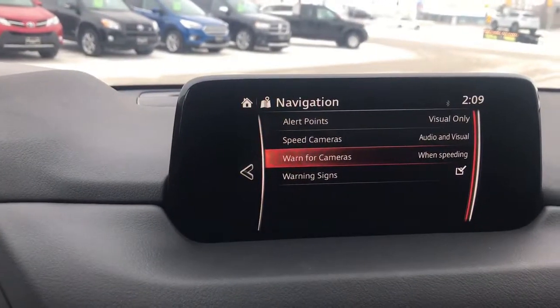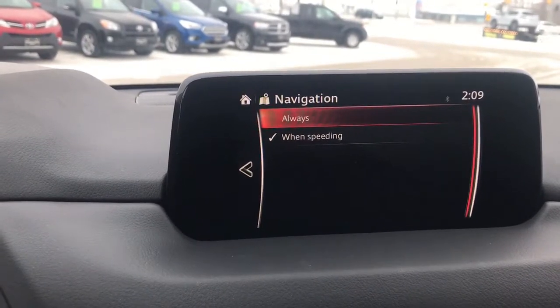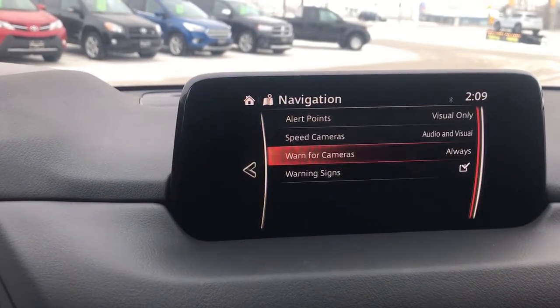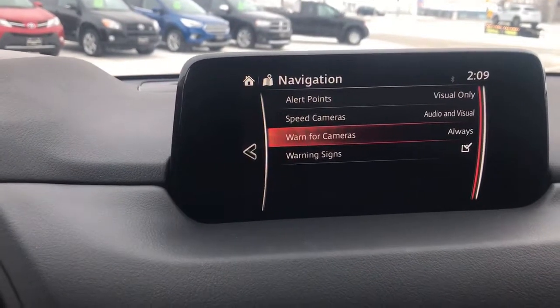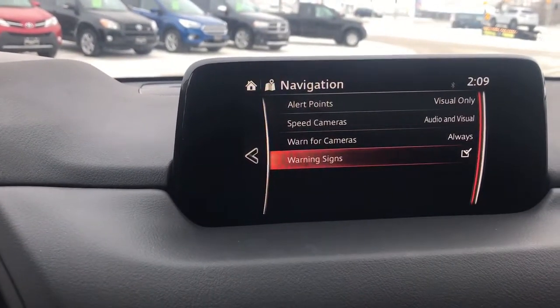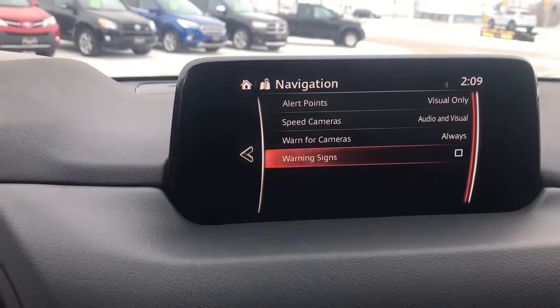Now warning for cameras. I would want to have a warning for camera always, but you can choose to have it only warn you when you are speeding. And then warning signs will be on because I have checked it here.